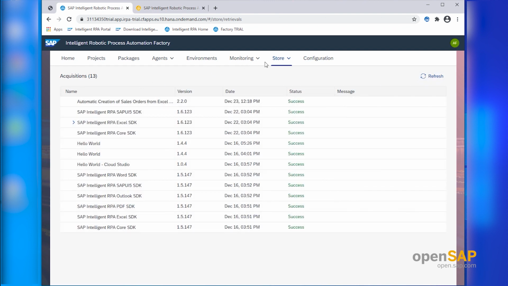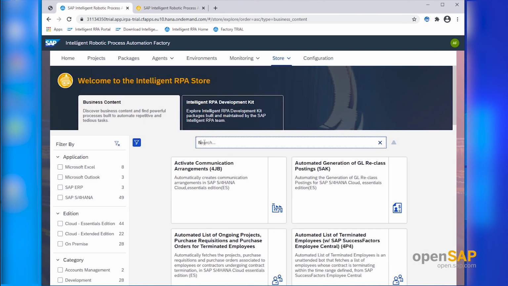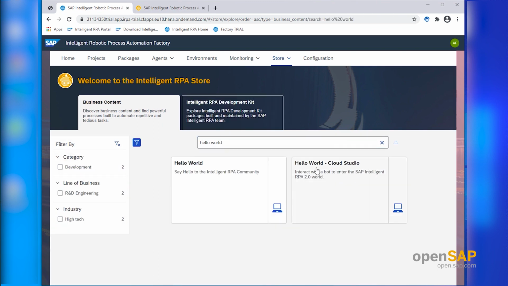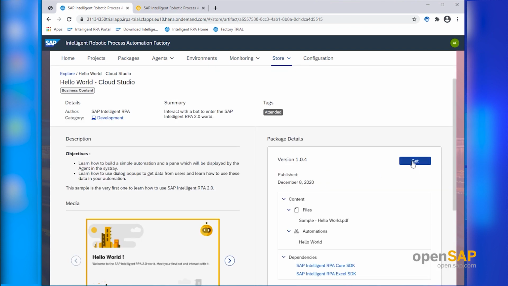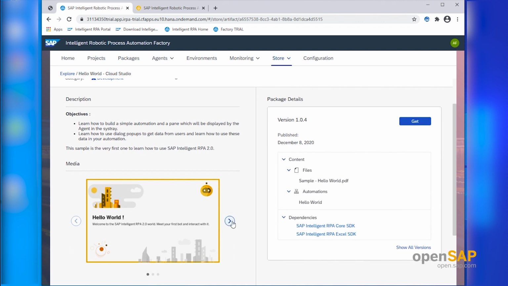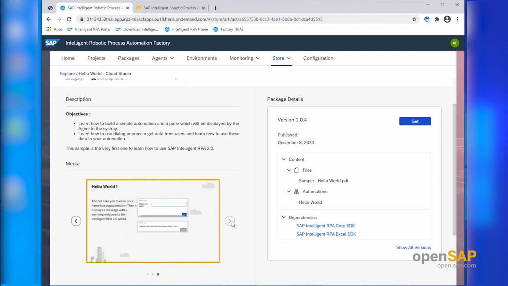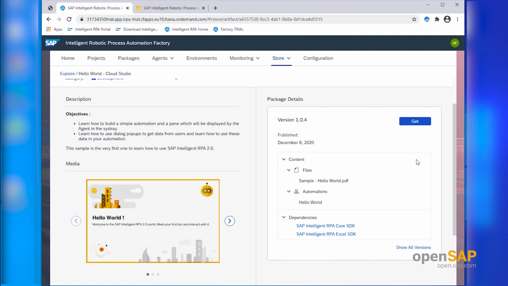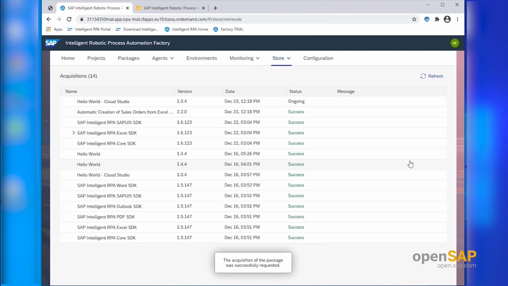Success. So if we can go back to the Explorer, and let's say that you want to have a look at the Hello World, for instance, you can download this Hello World for the Cloud Studio. You click on Get. Depending on the type of information, you can have specific illustrations. So we can get it, and this version is going to be added.